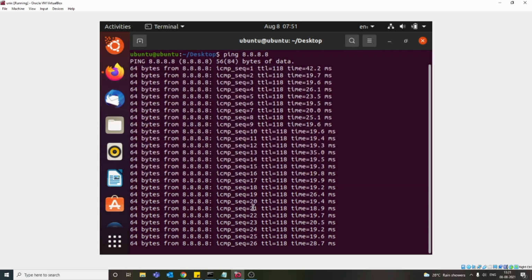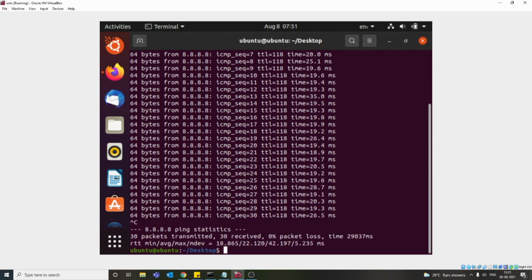We can stop it with a keyboard interruption. I'm going to press Ctrl C. That stops the ping. Now you can see it sent 30 packets and got a reply for all 30. That means 0 packet loss. You can see the total time of transmission, the minimum time, which was 18, the average time and the maximum time, all as a result here.